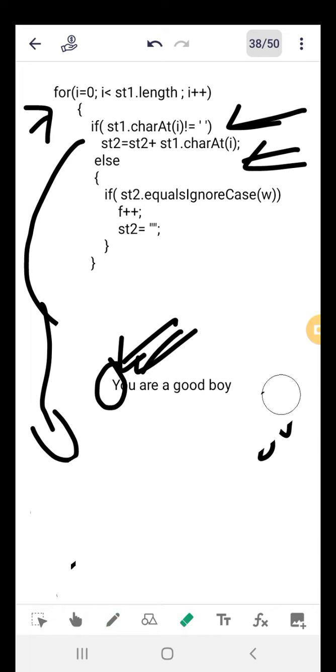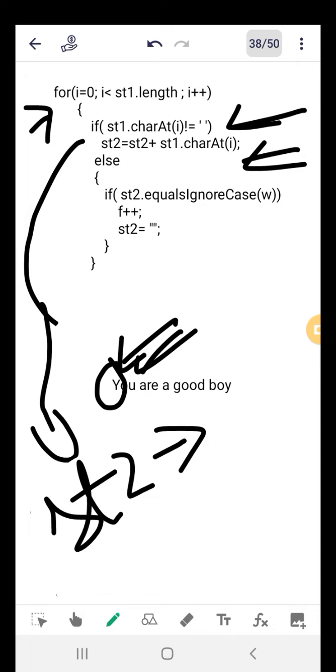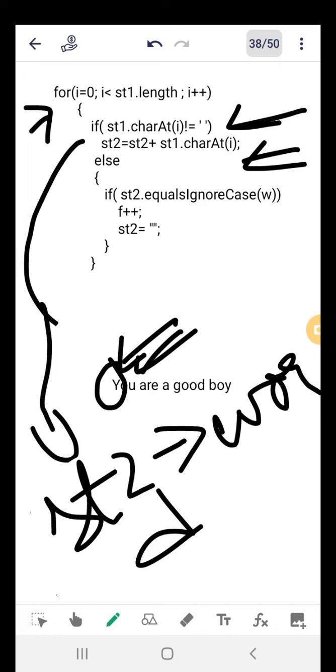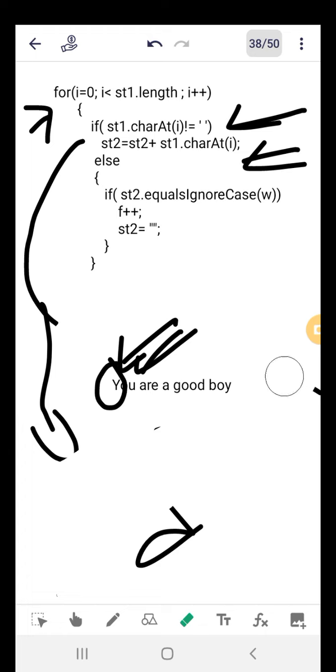It will check, because you have got a word. You have got a space, and that suggests that st2 has already stored a word. Then you encountered that space. So getting a space shows that st2 already got a word inside it. Now if it already got a word, it needs to check whether that word is equal to the word entered or searched by the user or not.